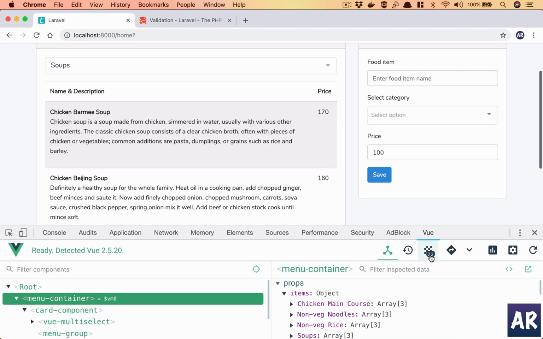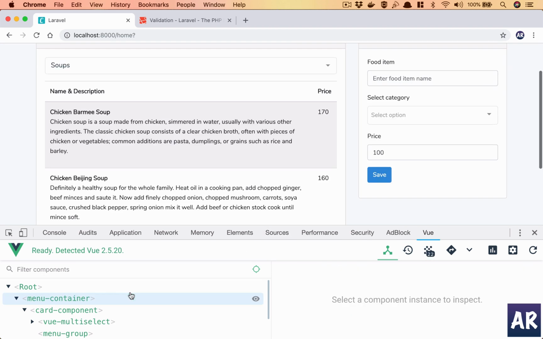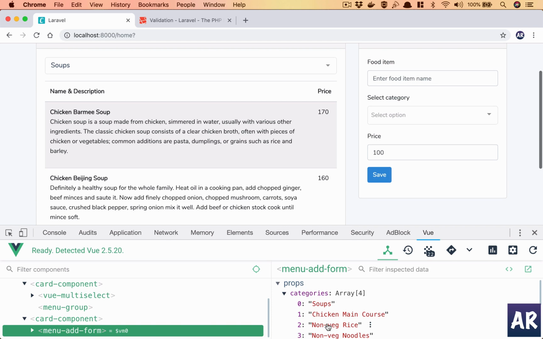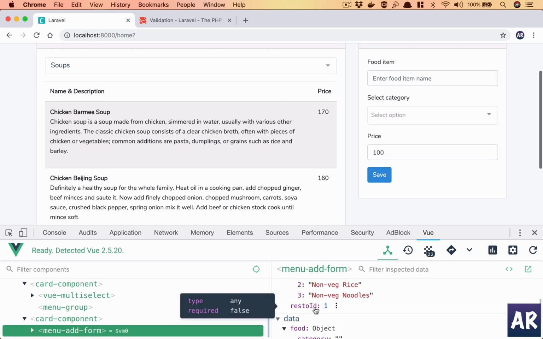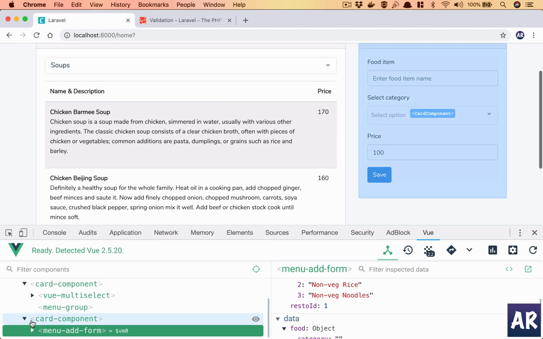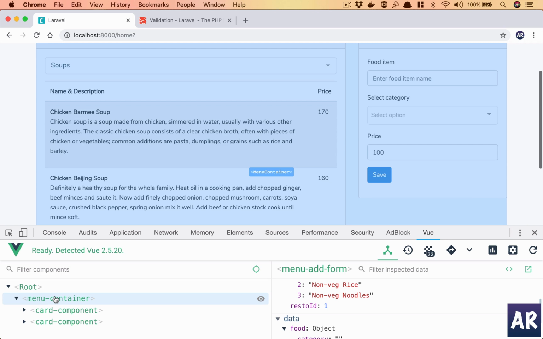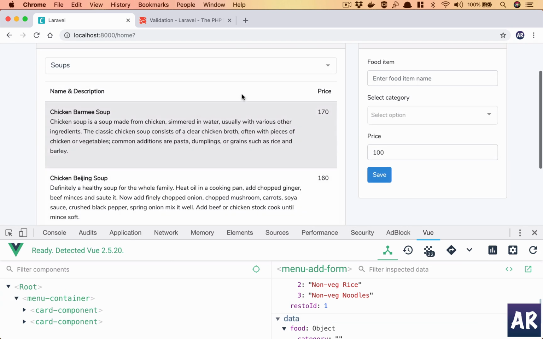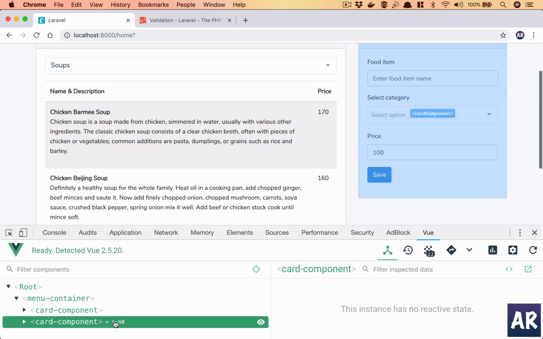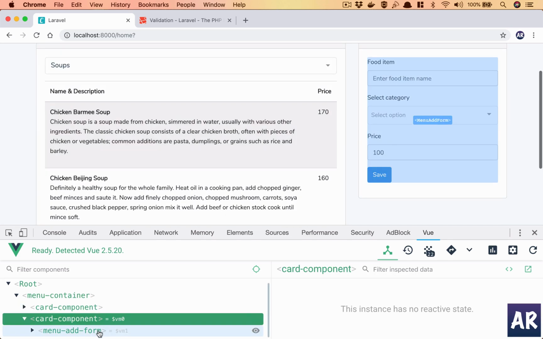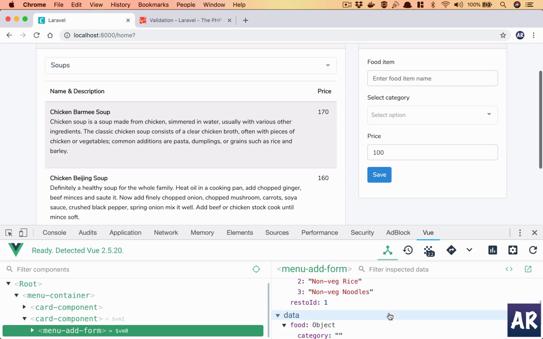So let's quickly confirm that we are able to send the property restaurant ID all the way to the add form container. So that's working, right? Again, we can see that all the basic data points which are required for the internal components to work are being handled by the menu container. And the individual components are in a way dumb. They don't understand how restaurant ID is coming. They just understand that I will get a restaurant ID, and that's all that I know.